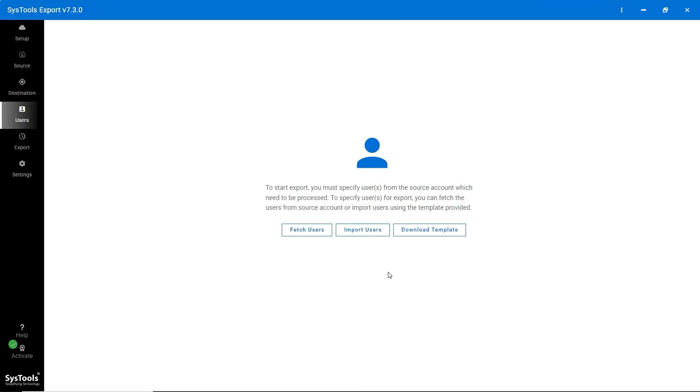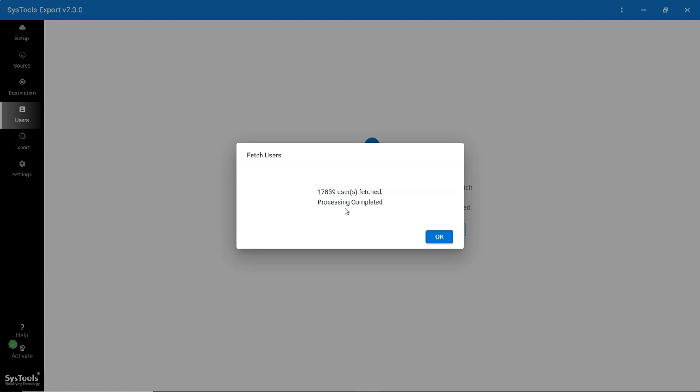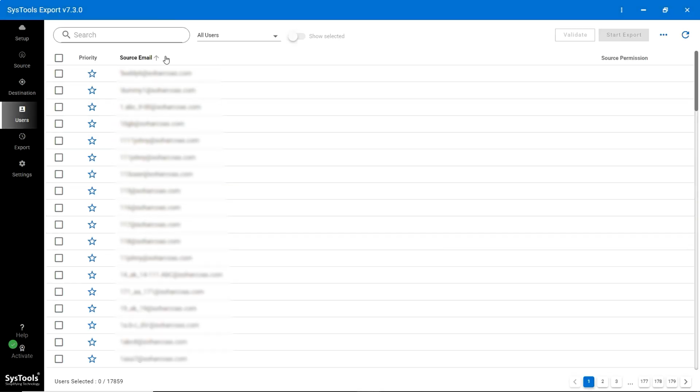If you're using the CSV method, choose the Import Users option and select your CSV file that stores users. For this demonstration, we'll go with the Fetch Users option. And then click Continue. Once the fetching process is complete, the tool will display the total number of users found. In our case, it shows 17,859 users, but this number may vary for you. Click OK to continue.